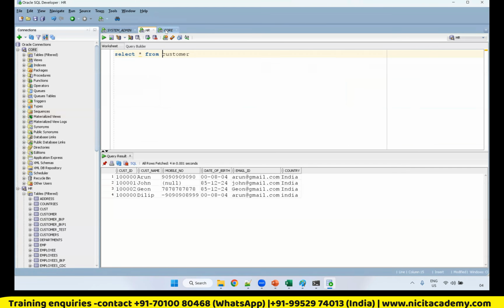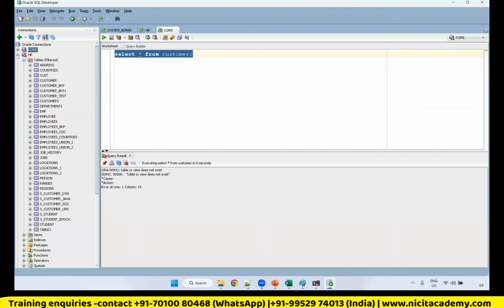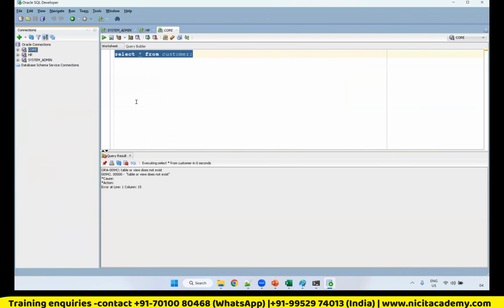I have provided access to this course schema. That's why it is showing you the other schema, right? So that's what you are able to access, the other schema. Whatever other schemas are available, it will show you.